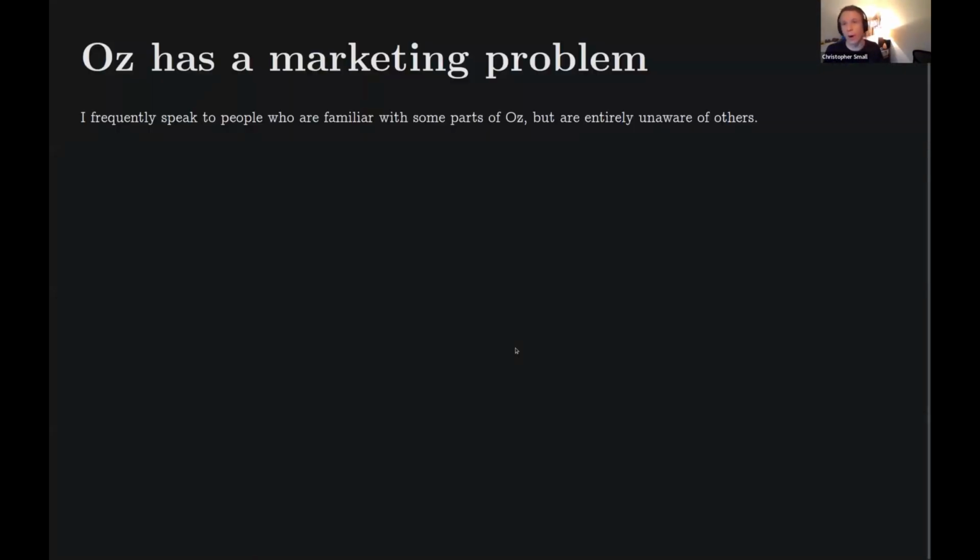Effectively, this is a marketing problem. On numerous occasions, I've talked with folks who've used Oz in various capacities who didn't realize everything that it was capable of. So one of the things I've been doing recently is looking back at how I've communicated changes around Oz and how I've talked about Oz, and seeing how I can help people get a better sense of everything that it's capable of doing, so that they can take advantage of it for their work.